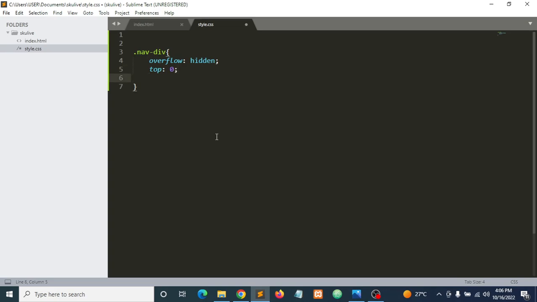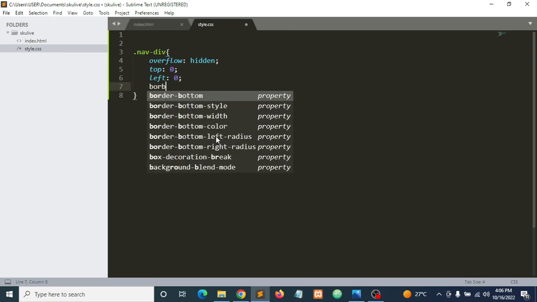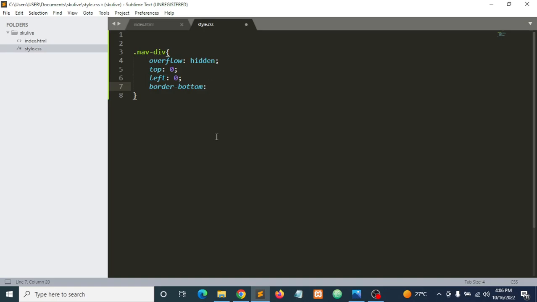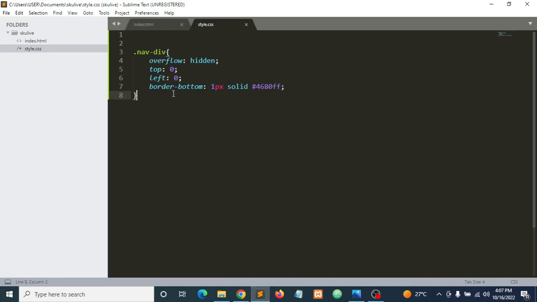We don't want any space at the left side. We're going to be setting the left side to 0. And we're going to be adding the border at the bottom. Okay. 1px solid. Then we'll give it the color of 46800ff. Okay. Then if we save and refresh, you'll see, okay, we are almost there. So okay, so now this is what I wanted to show us.